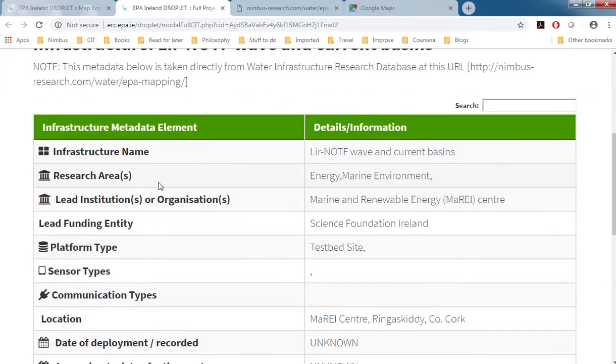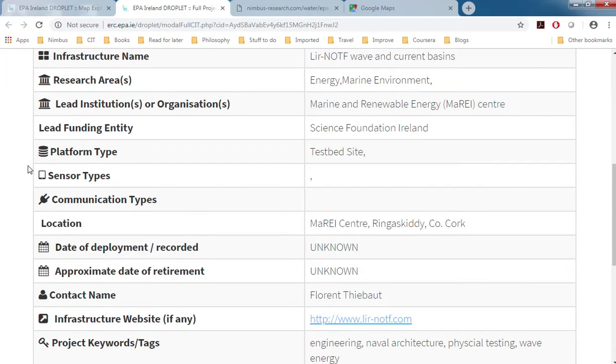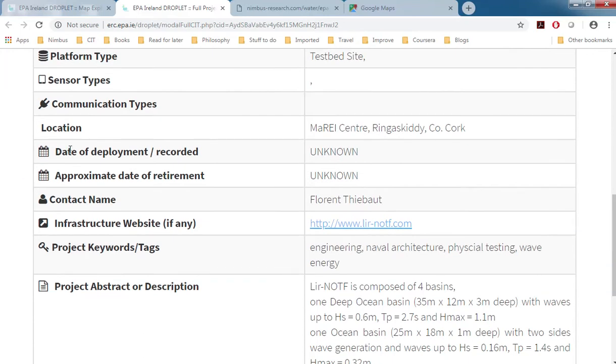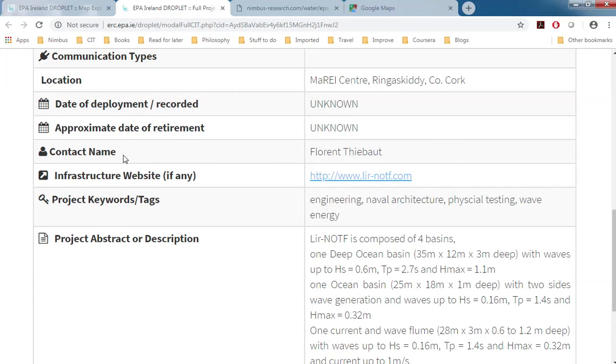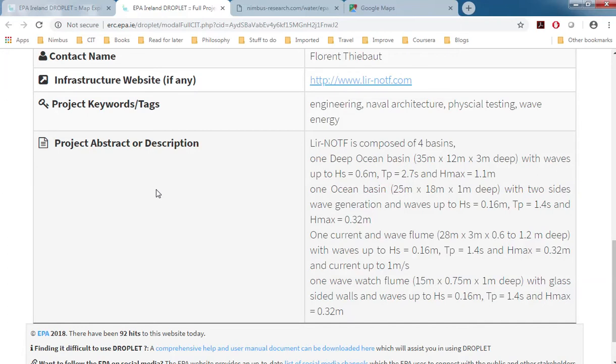The data collected on water research infrastructure has been designed to provide a researcher with a broad overview of the infrastructure, who owns it, its research area and application. Data on water research infrastructure includes the name, the research area, lead institution, the funding entity, the platform type, sensor type, the location of it, when it was deployed and when it may be retired, who is the appropriate contact point, an infrastructure website, keyword tags, and a description of that infrastructure.